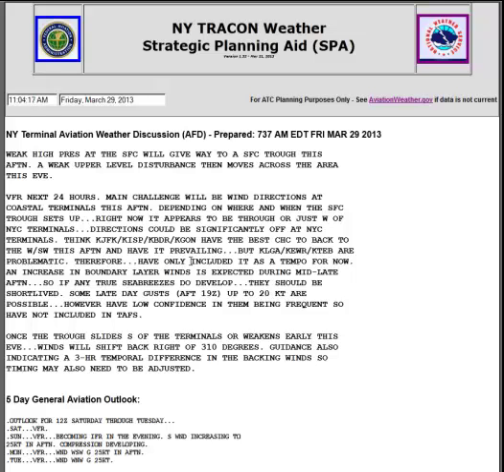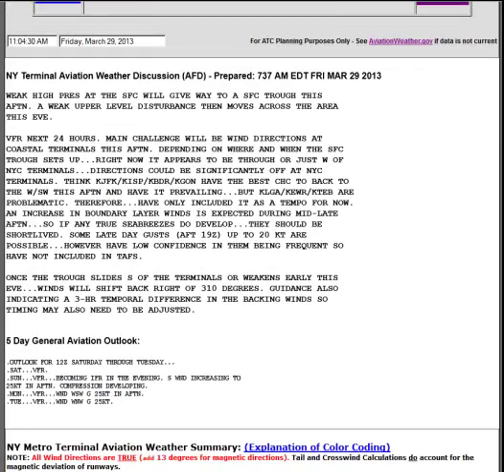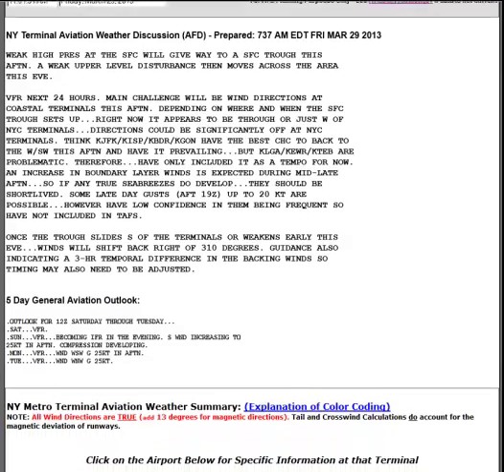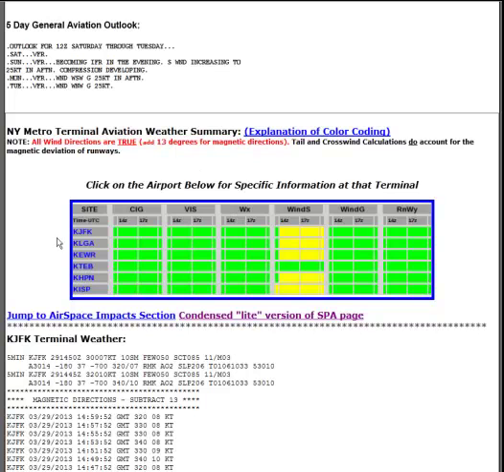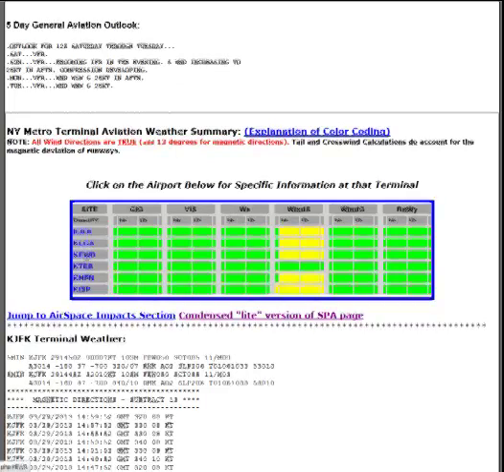Okay, there's been a lot of questions about how to use the strategic planning aid that was developed for the New York TRACON. Just want to take a look at that, and we'll scroll through this. So up top comes a shortened, generalized forecast discussion, followed by the 5-day outlook. Then it's followed by a generic look at the terminals, and you can click on any terminal. So we're going to click down to Newark now.